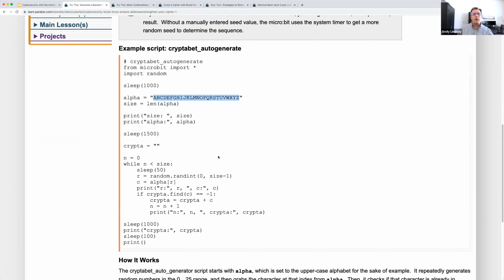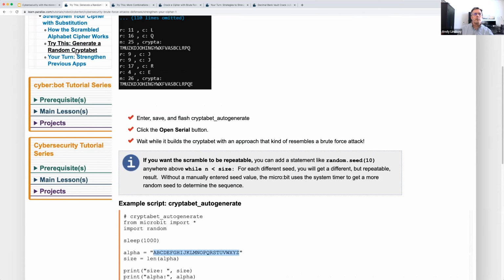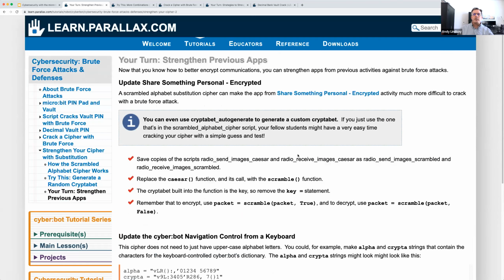So here's a cute script that gives you a custom cryptobit. Then the students are challenged to say, okay, well, gee, I just learned how to use a new function that uses a scrambled alphabet. So what this does is it sends them back to that same activity where they're sharing a smile, frown, or angry emoji, and use the custom cryptobit to do that.